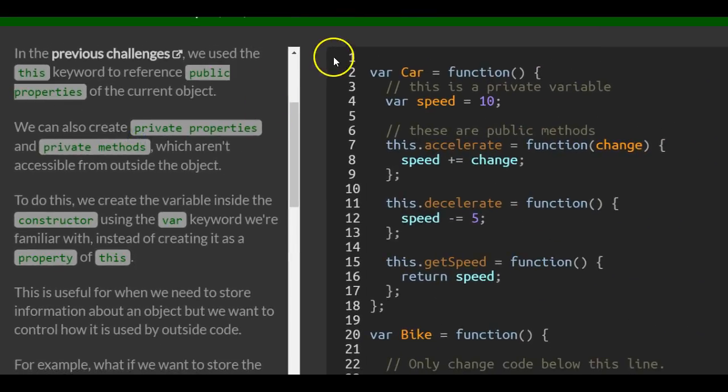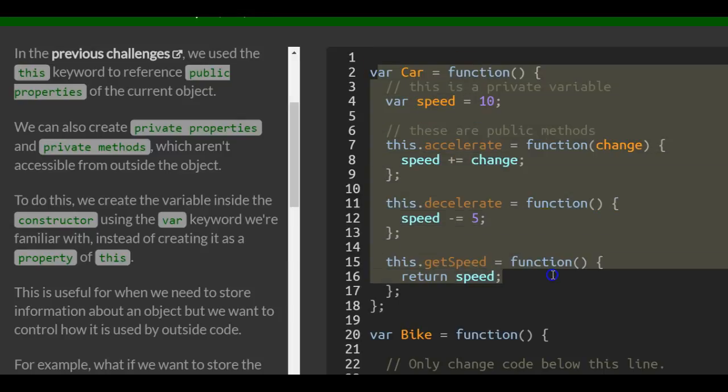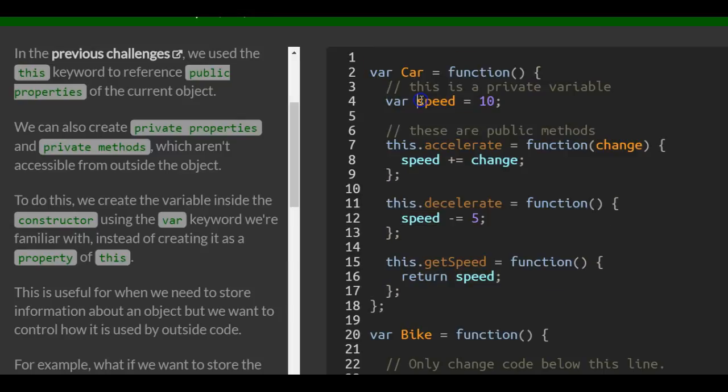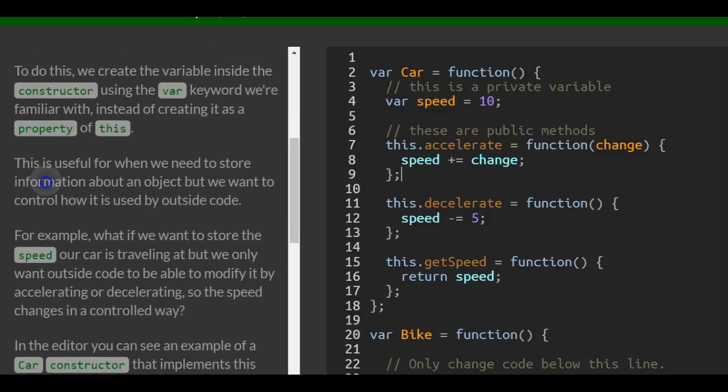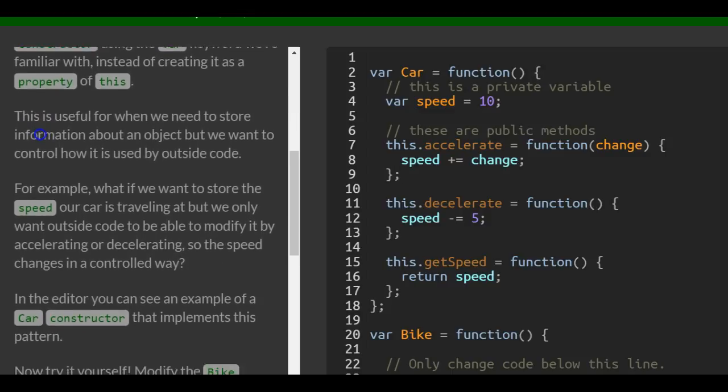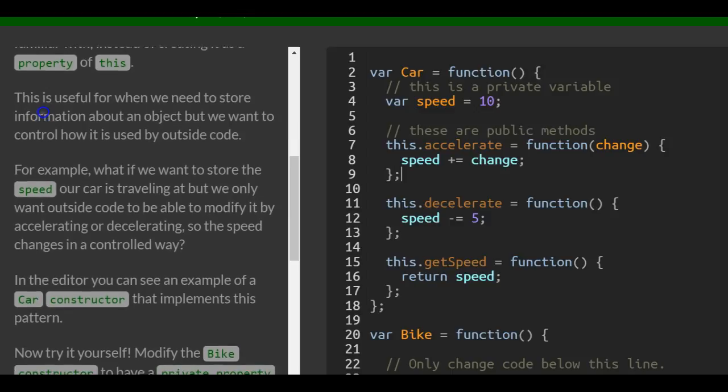And here you guys can see their car constructor function has a private property as opposed to using the this keyword. So to do this, we create the variable inside the constructor using the var keyword we're familiar with instead of creating it as a property of this.